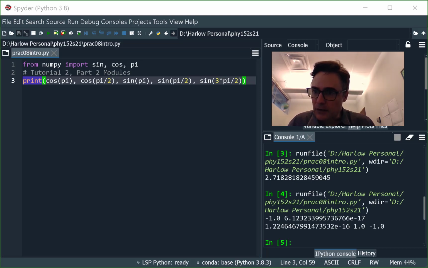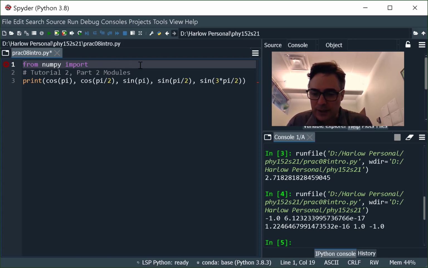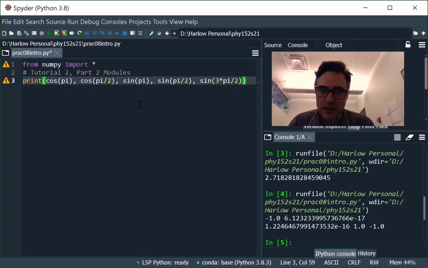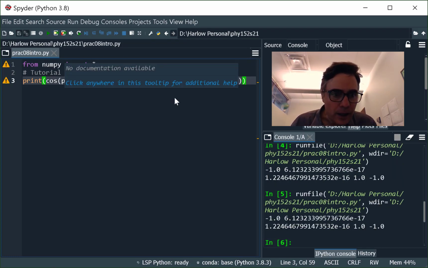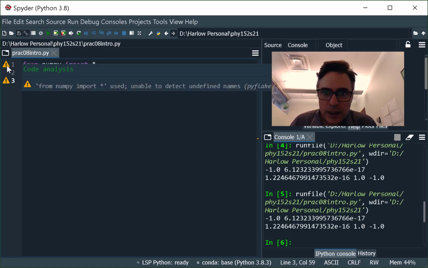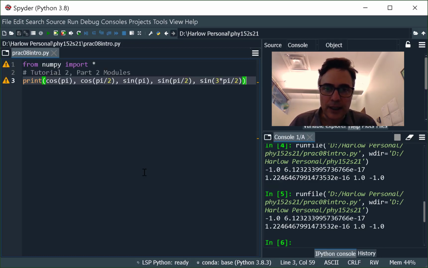And another thing that you can do, if you just want to take everything, is you can just delete all this and write from NumPy import asterisk. Now this does not mean multiply, this now means it's a wildcard to just import everything from the NumPy module. And that also works. It gives you a little exclamation point just saying that it doesn't really like the wildcard, but it definitely works.